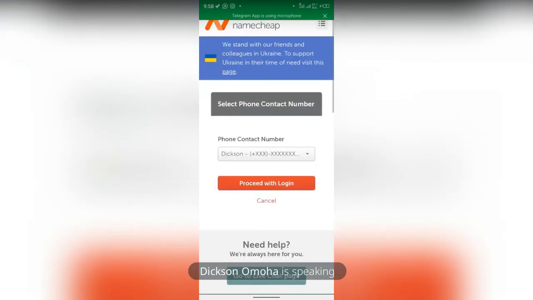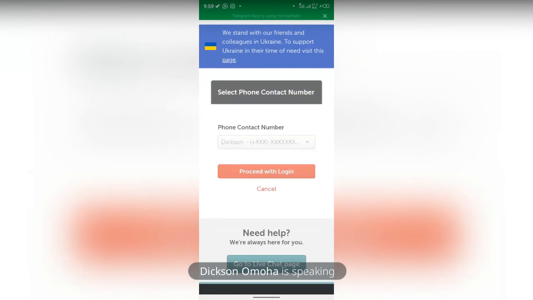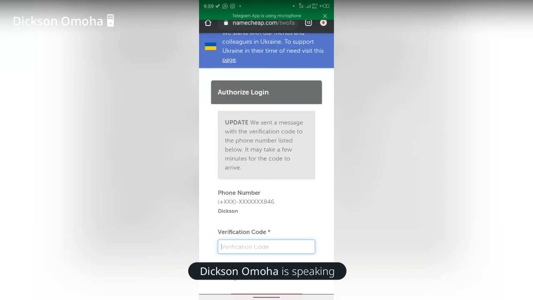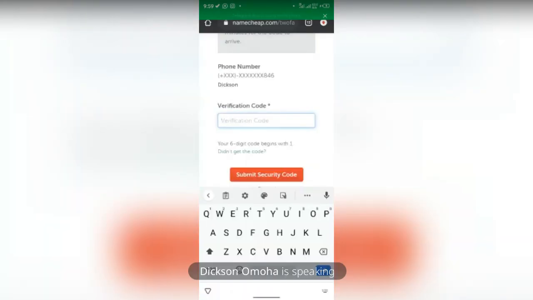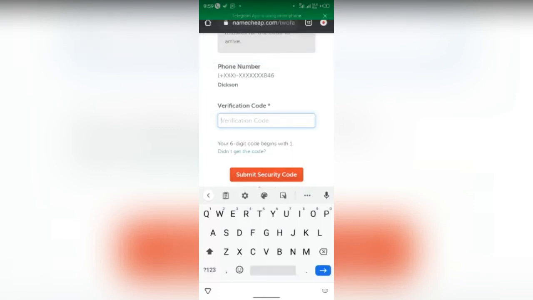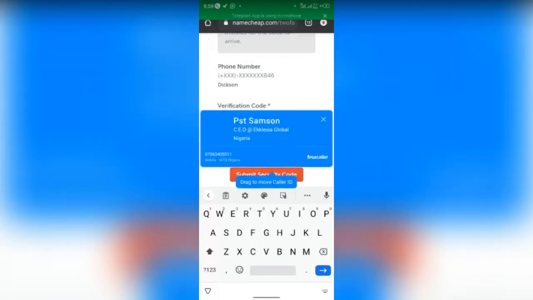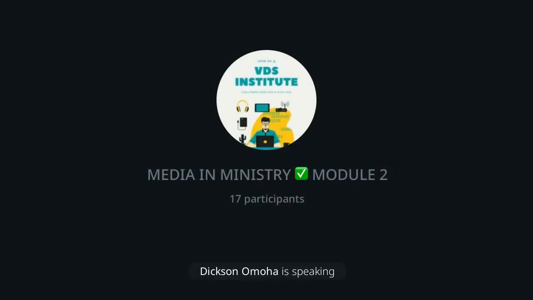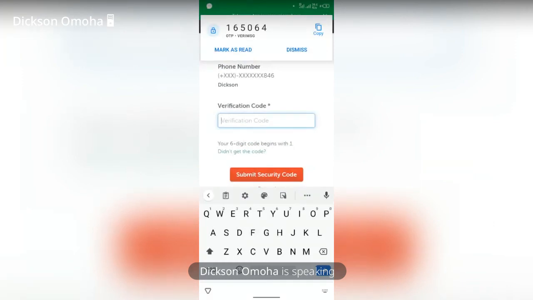So I'll get my security code. Let's wait for my verification code. This is an optional setting. But as I said earlier, it's optional, okay? I'm still waiting for the code. Okay, the code is here.